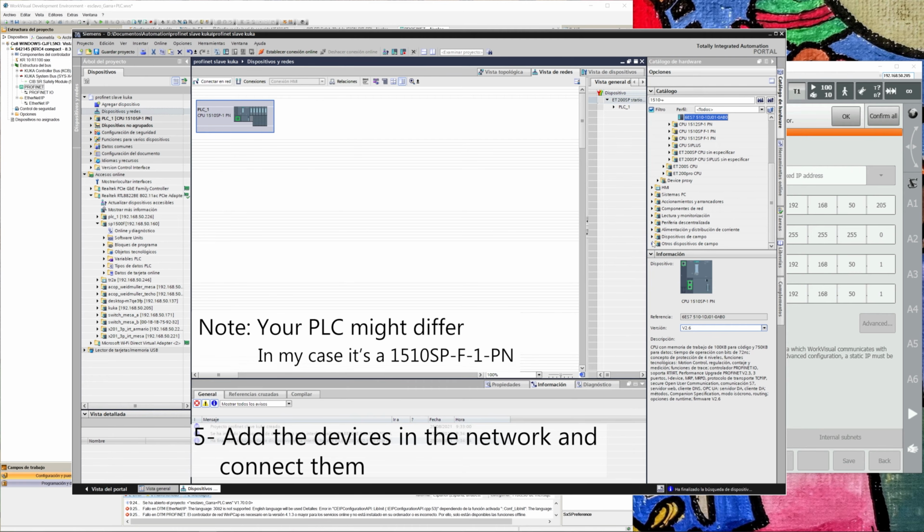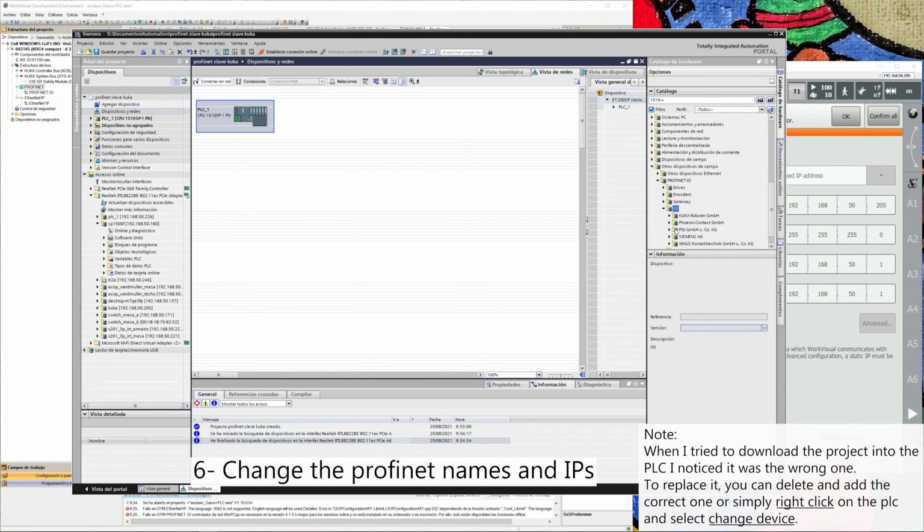So now we look for the KUKA device. It's in Other field devices, Profinet IO, and inside KUKA you will see Profinet device.